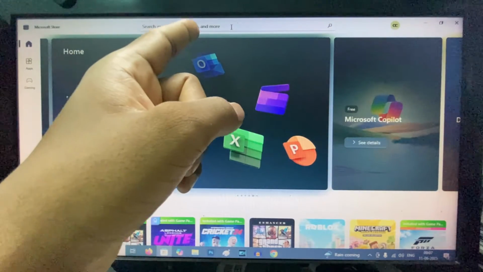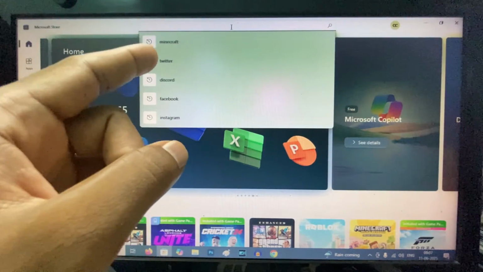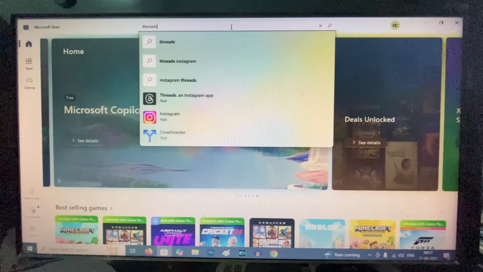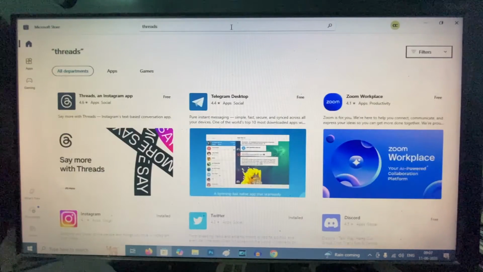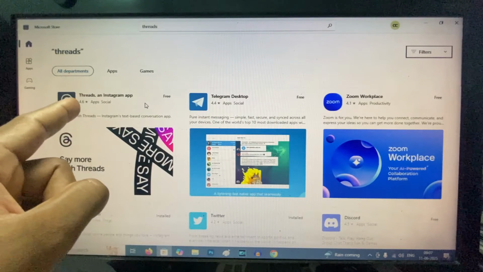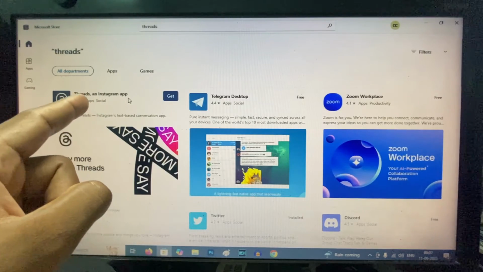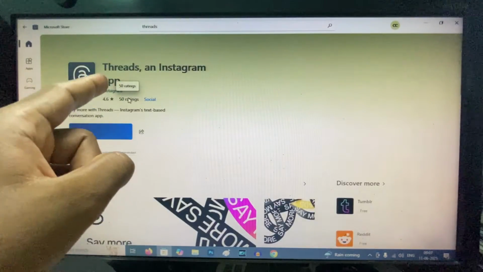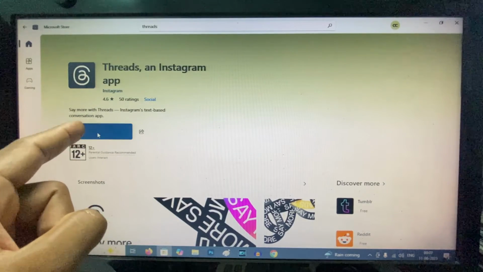Then click the search bar and just type Threads. Search. Yeah, here you can see Threads and Instagram app. Just open that. Yeah, here you can see Instagram and just click get.